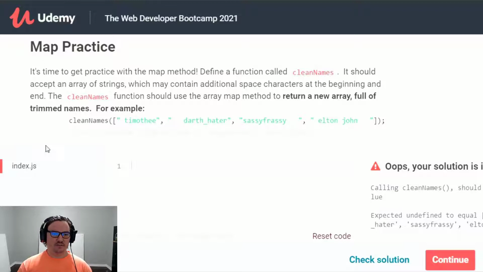So basically, here's the example. cleanNames is a function. It accepts an array of strings here. Some of these strings have some spaces either before or after. And what we want to ultimately return with this map method is a new array with all those strings, but without the spaces on either side.